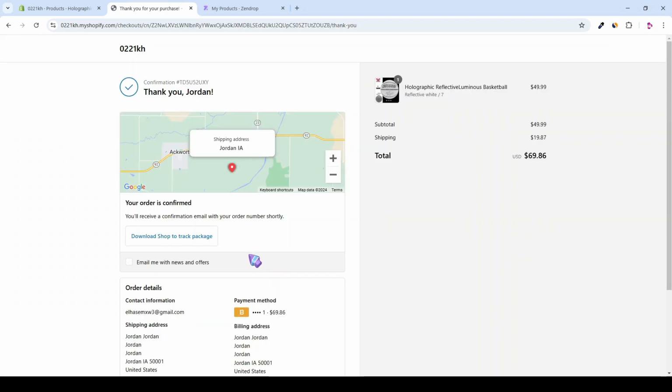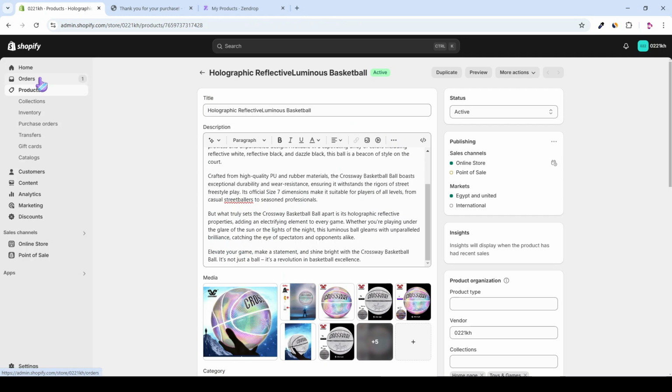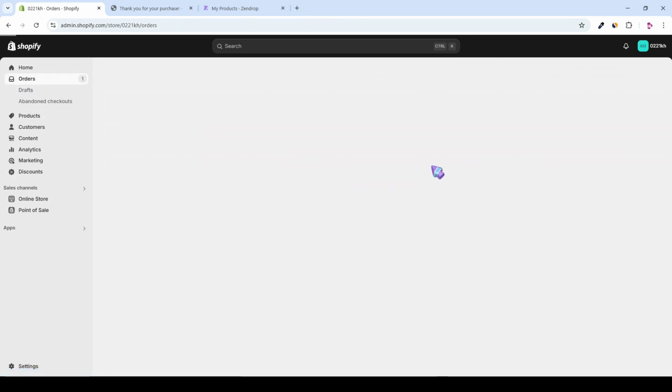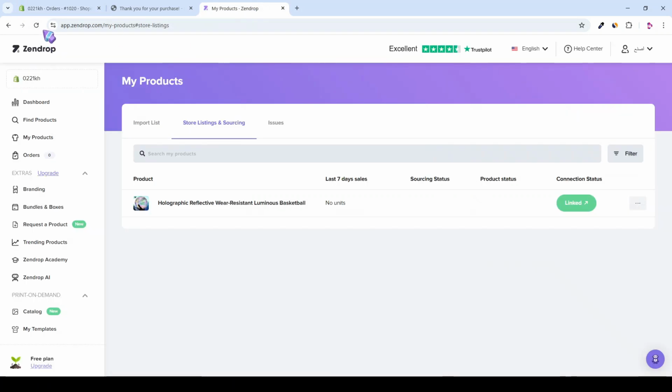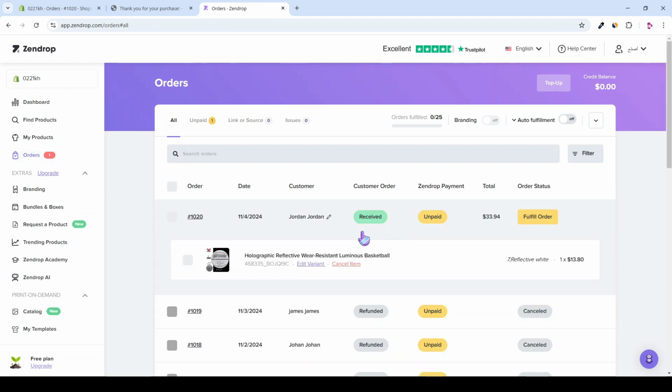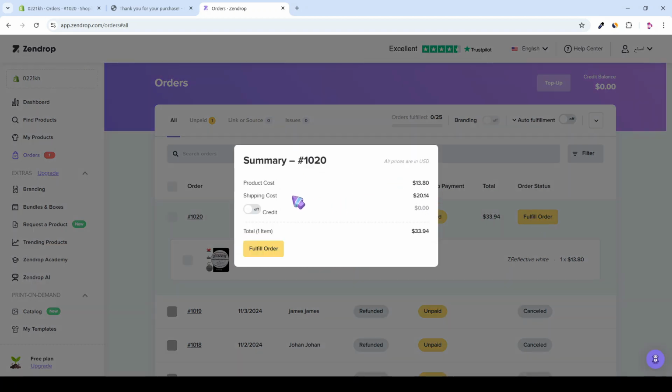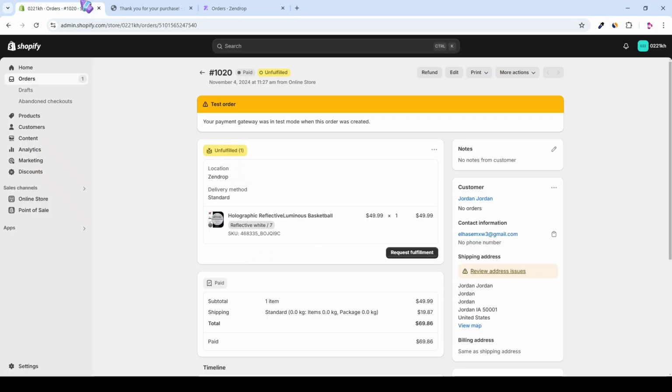After placing the order for the customer, I'll go to Shopify, where I will find the order has arrived, and I can view all the order and customer details. If I go to Zendrop and refresh, I will see the product has arrived in the orders section, along with the order cost and the product and customer information. I can ship this product to the customer by clicking Fulfill Order, showing me the product cost and shipping cost. However, initially I need to add funds to be able to ship the product to the customer.